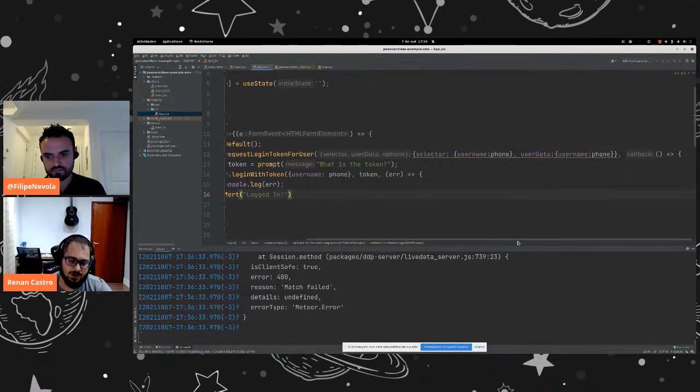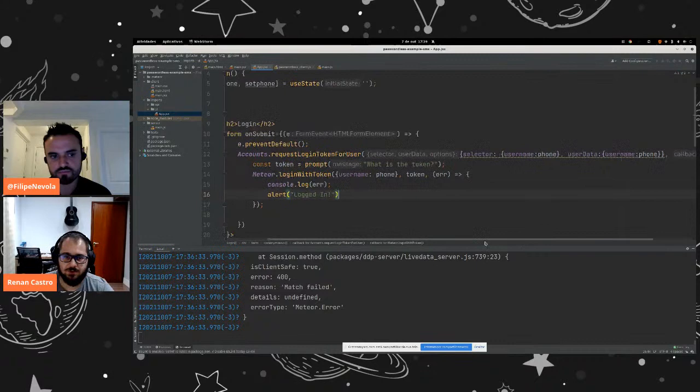And all the hooks are also available. The accounts hooks for account on user create and all the other things for accounts are available in this package.